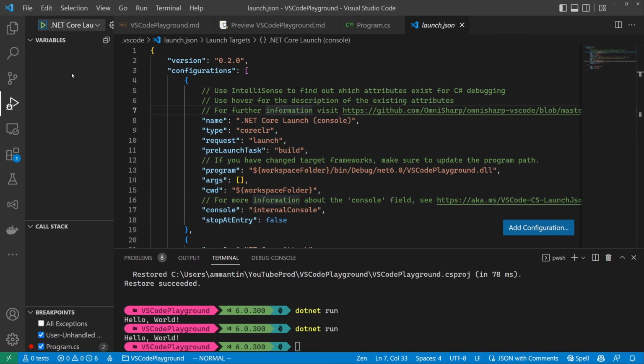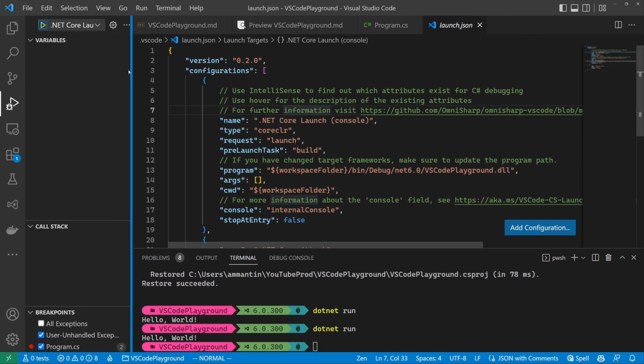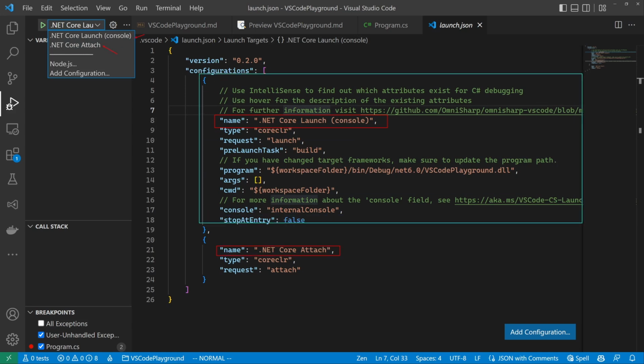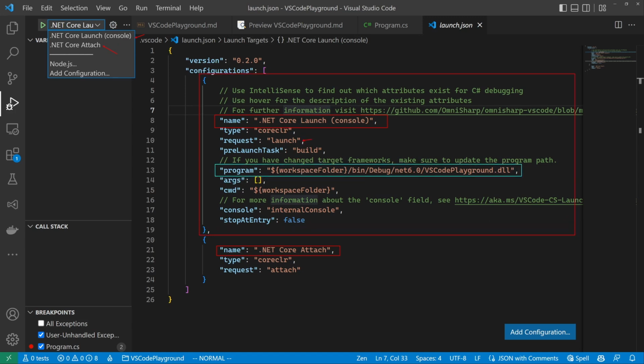And going back to the Run and Debug, you can see that now we have this play button. So you can see that this drop-down list is populated by this name over here and this name over here, right? So it corresponds to this and this. And let's look at the first one. So the first one over here, what it does is it launches this DLL over here, which is the DLL that's created when we build our application.